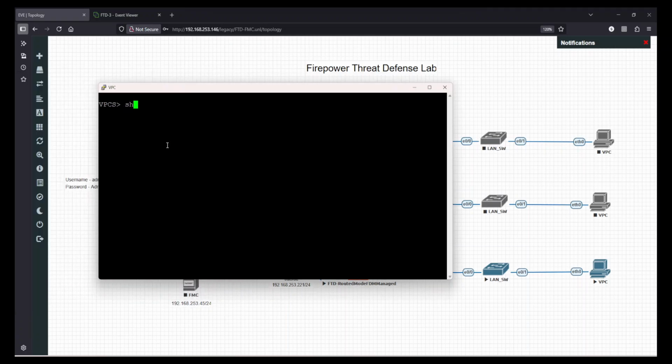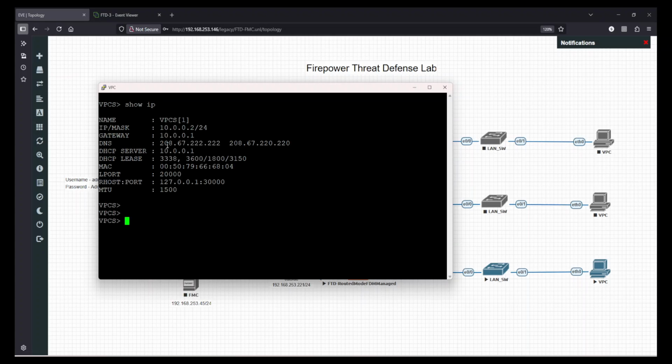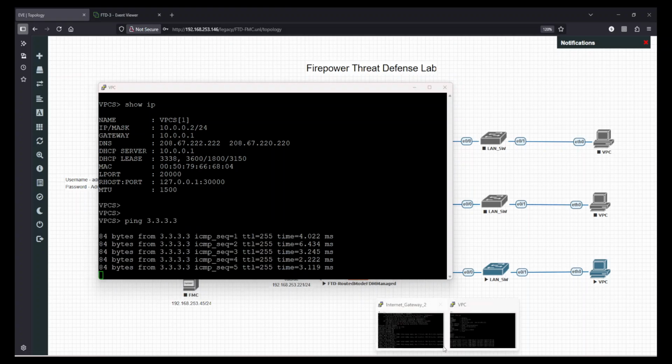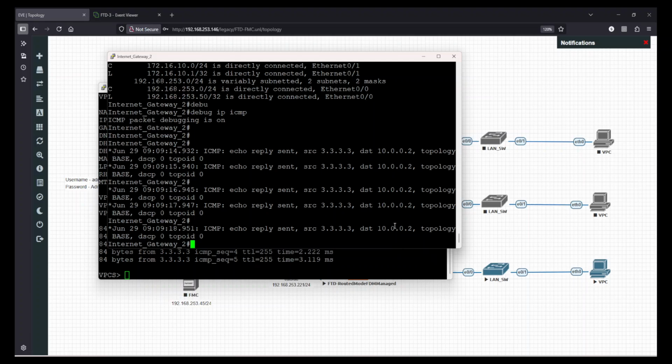Okay. So let's do show IP. Okay, IP is fine. Ping 3.3.3. 3.3.3 working fine. Okay. You see it is working fine and it can see the real IP address, which means the EIGRP route is working fine. That's what I wanted to show you guys.